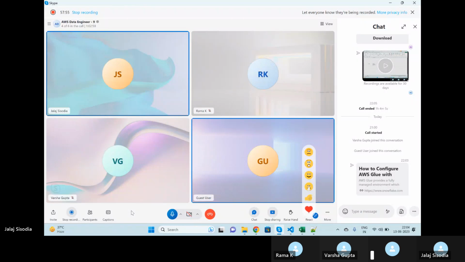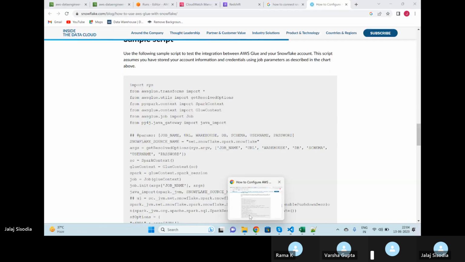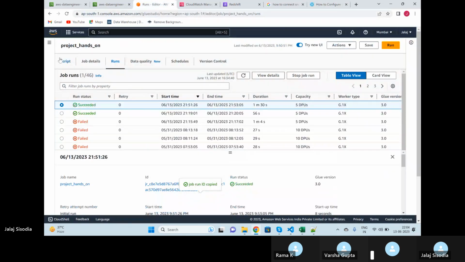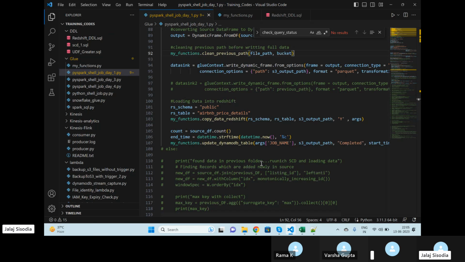One question I have. Can you go to the editor once? No, not here. From where these jobs are running, these Py scripts. Yeah, so here. So this only we are cloning into Git, right? This whole thing. No. Right now, I'm just copying this script into this editor.